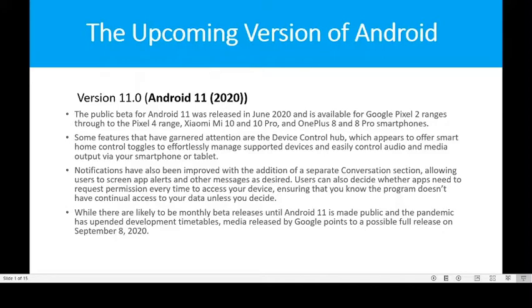In the last video, we learned about the history and different versions of Android along with the features of that particular version. In this video, we will be learning about the upcoming version of Android, that is Android 11, along with its features and the architecture pattern of Android. That is, how Android basically works in the background along with its components. So let's get started.